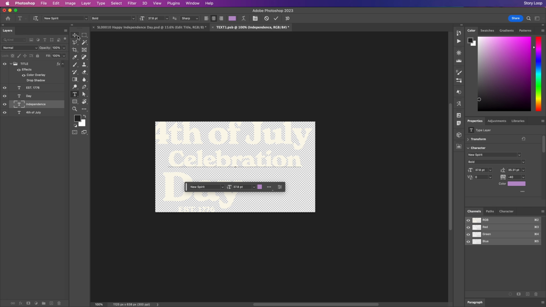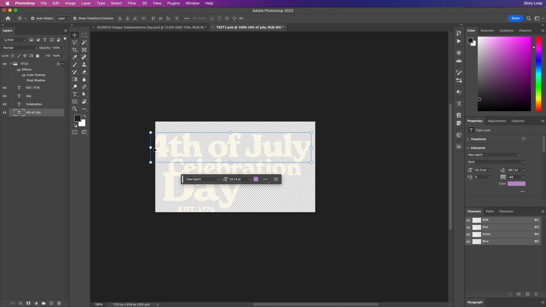After typing my new text, I'll change back to the Move tool so that I can reposition my layers, and I'll hide the other layers of text that I didn't use.